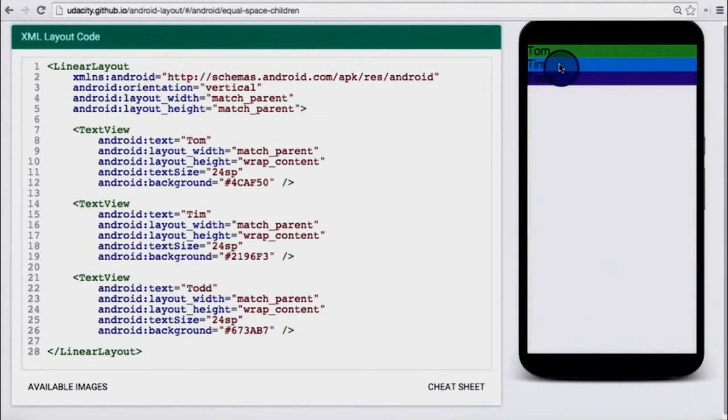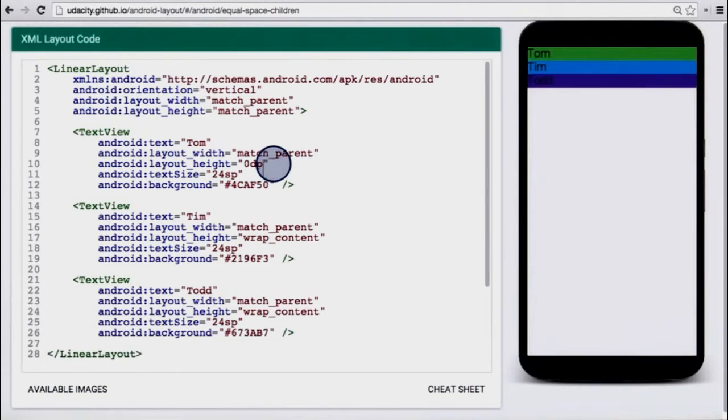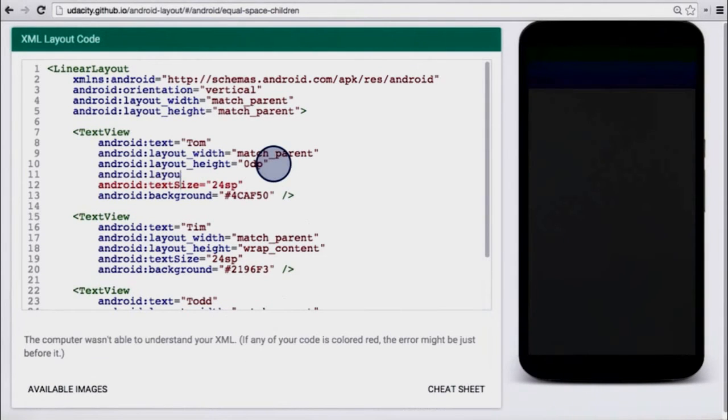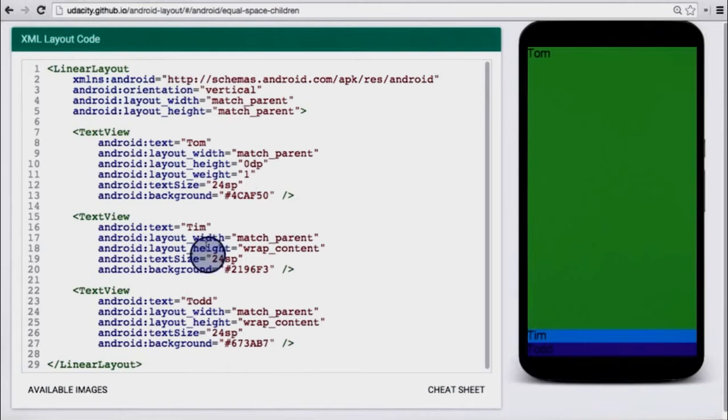If a child has a very high weight value, then more of this available height will be given to that child. If a child has a very tiny weight value, then less of this available height will be given to that child. I can show you what it looks like. I'm going to set the height of this child to be 0 dp and then give it a weight of 1. The linear layout first lays out Tim and Todd text views because they have a fixed height based on the content inside of it.